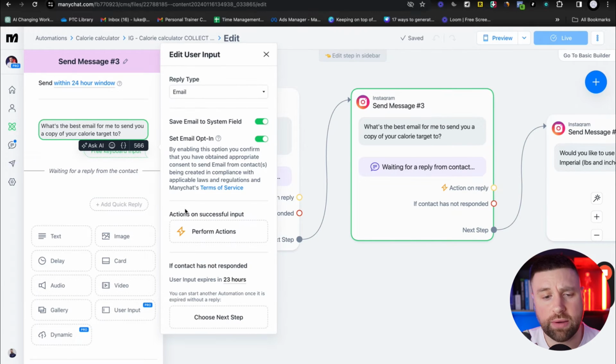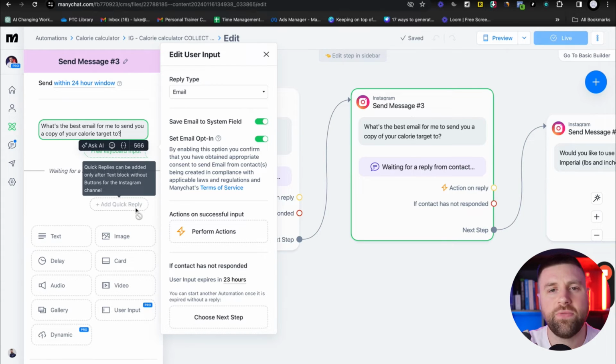Now, what I've got with some of my clients is we sync that with their email service provider, and we take the data from this automation and send it over as a welcome email for completing a calorie calculator. Again, the beautiful thing is this is all within the DM, so Instagram doesn't penalize you for trying to take people off their platform.